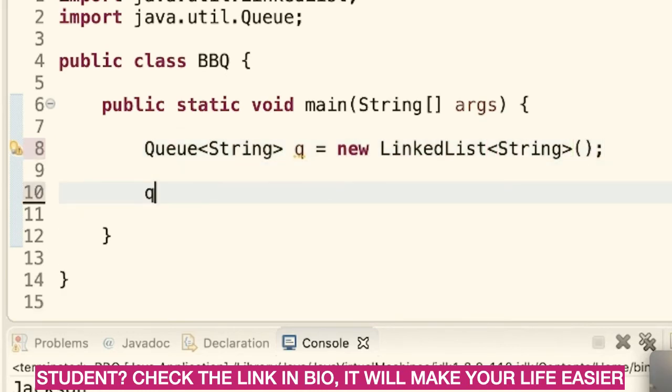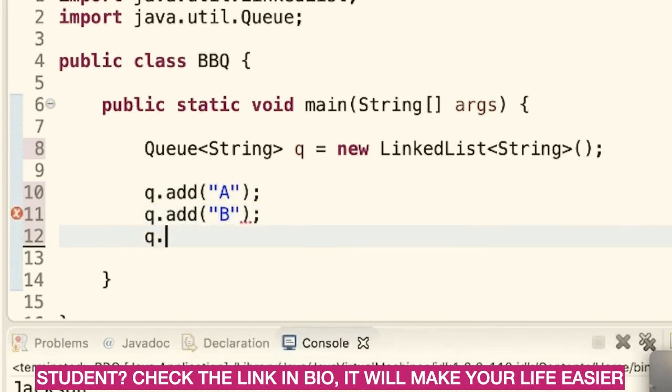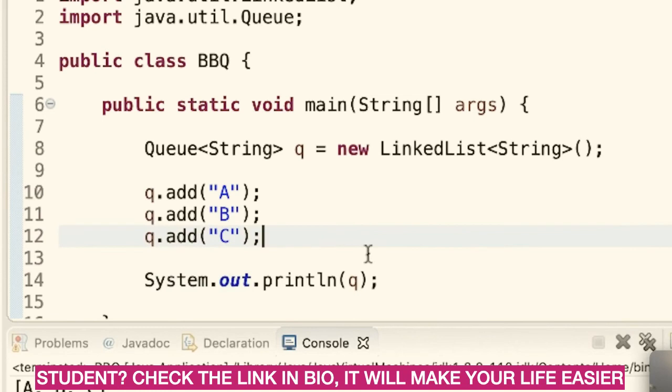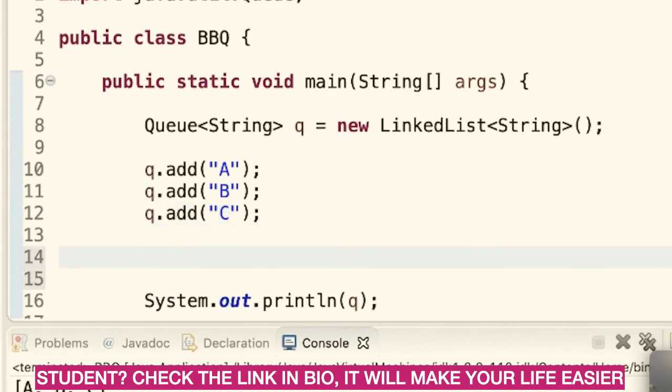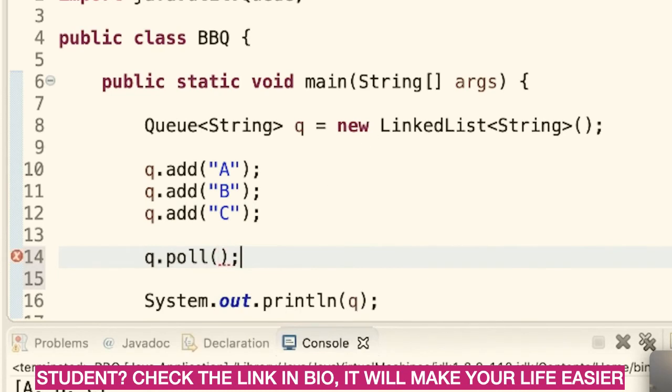That's really easy. So we'll queue.add A, we'll add B, and we'll add C. Print it out, we get ABC. We can peek and poll like before. To get the A out of line, we'll do poll. And now A is out of line. We can also just peek and leave it in line.